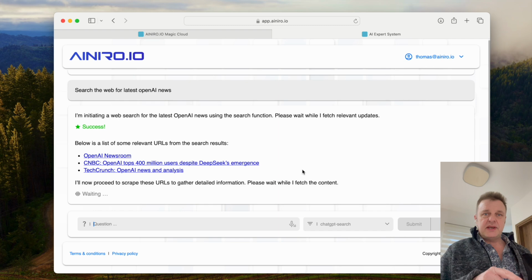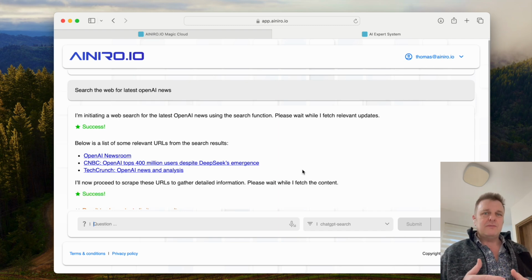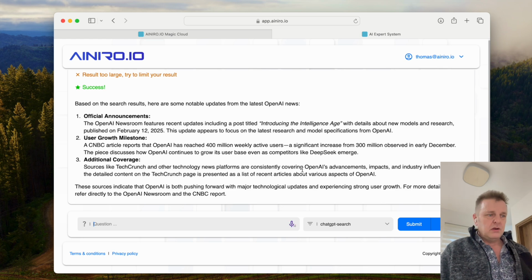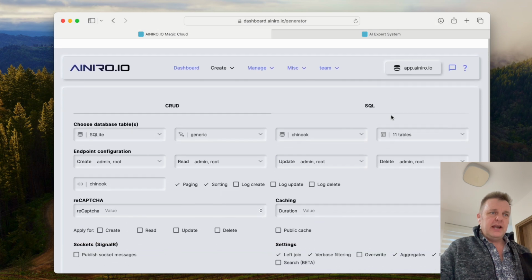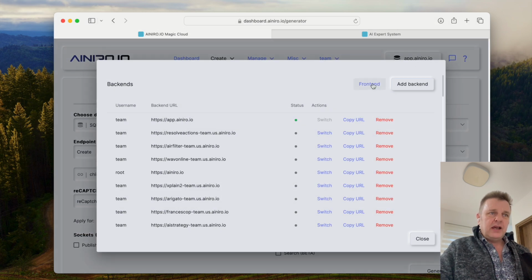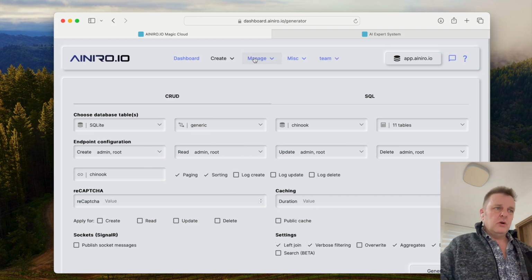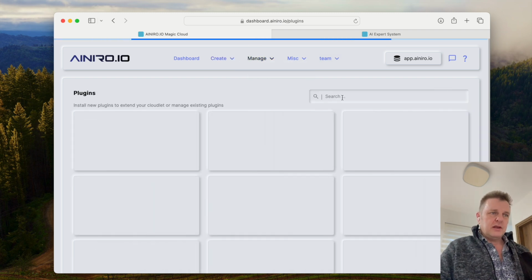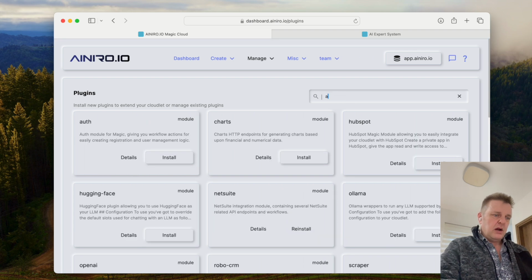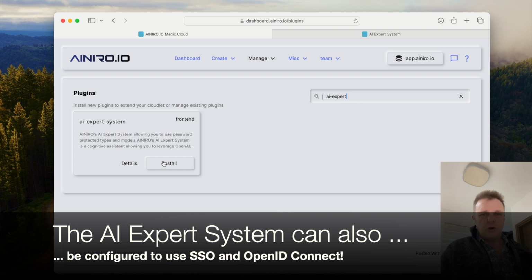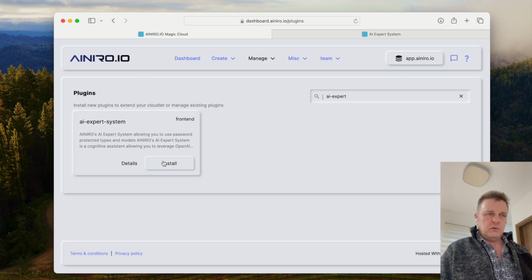And here you can now see it's further scraping these pages, and it's going to end up creating a summary for me or something like that, right? And if you don't have the AI expert system, if you click the button in the top corner here, you click front end and you come to a 404 not found, you need to go to manage, go to plugins, and filter on AI-expert system and install the AI expert system. But I've already installed it in this cloudlet, so that would be futile.